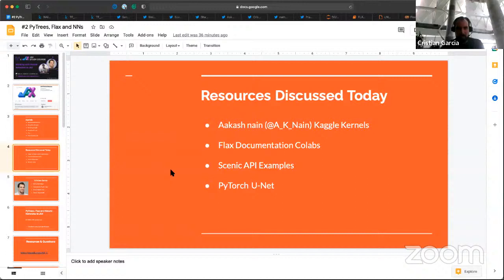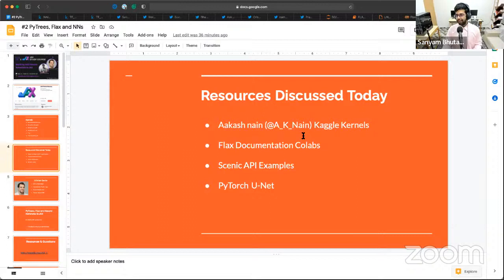Here are the resources being discussed today. Akash Nain, he's a Kaggle kernel master. I would highly recommend that you check out his kernels. I'll be referring to them today. We'll be using the Flax documentation on Colab. We'll be looking at the Scenic API examples, and we'll be taking a look at the PyTorch UNet implementation.